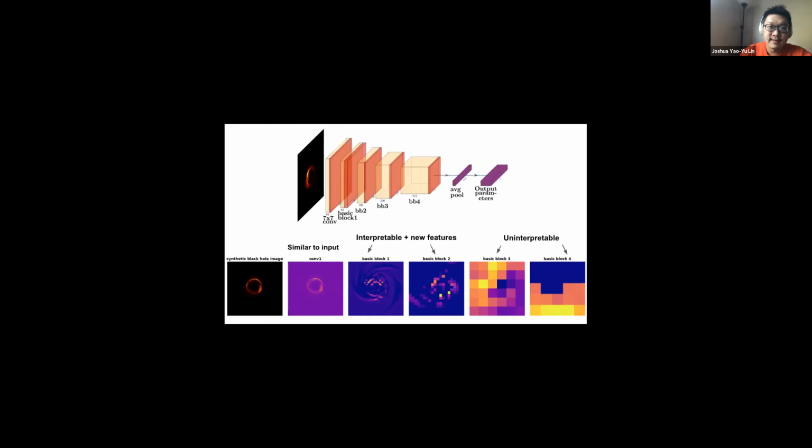Because we realize that there's a lot of new features that are generated from the neural networks after the training. And it's also interpretable because we can still recognize the ring-like structures of the black holes right here. So we can use these feature maps to study what kind of new features the neural network learned that have to do with the spin of the black holes.